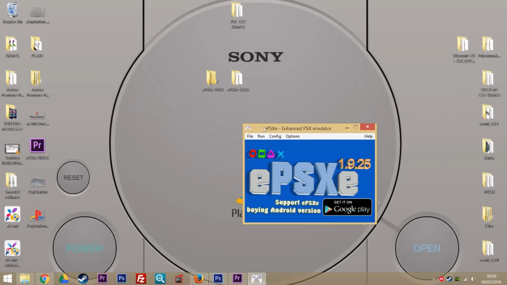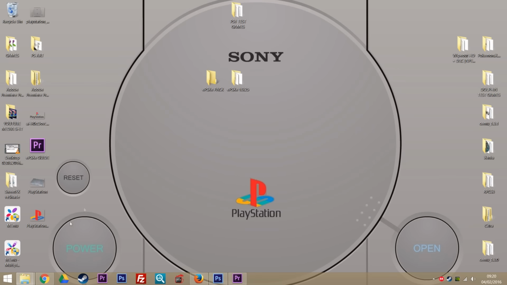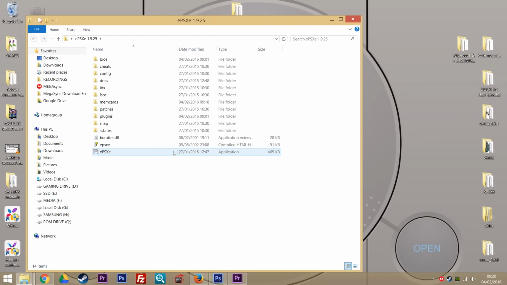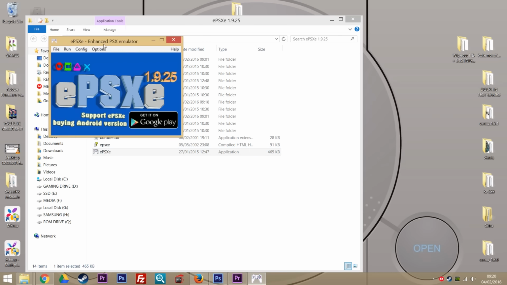So go into your config, back into... well, we can't do that, because every time you exit a game, it doesn't let you mess around. So you've got to exit out of EPSXE properly. So let's boot it up again. Go into config, go into video.